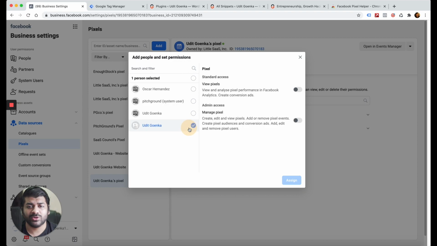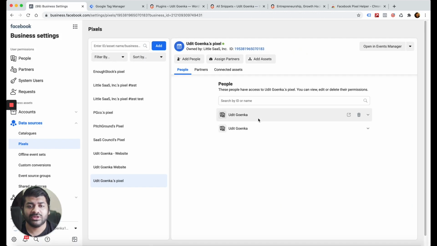Simply select the one that you want to add, and then select whether you want to give them admin access or simply view Pixel access. As soon as you do that, you have given them permission to access your Pixel.